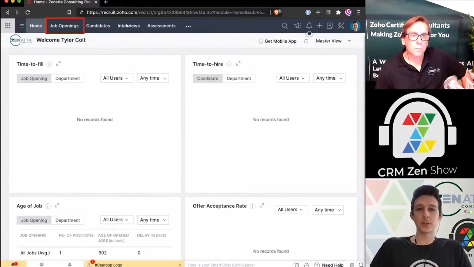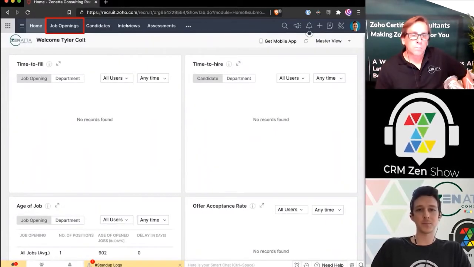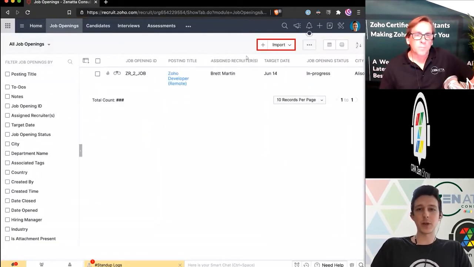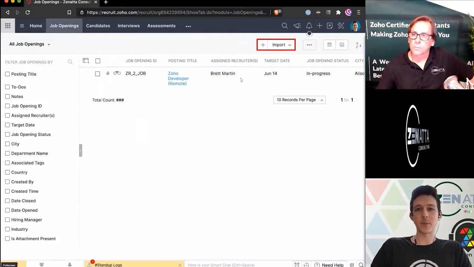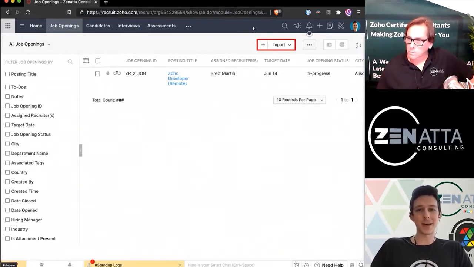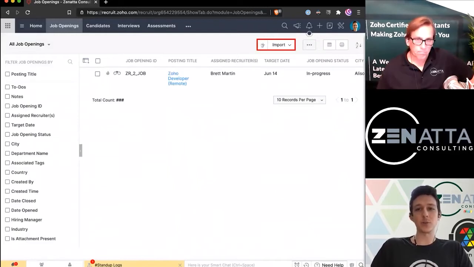From our homepage, or really from anywhere, we'll click on the job openings up there in the top left. From within our job openings, we can use this little icon in the top right. Again, very similar if you are used to the CRM. You can either create one individually using the plus.